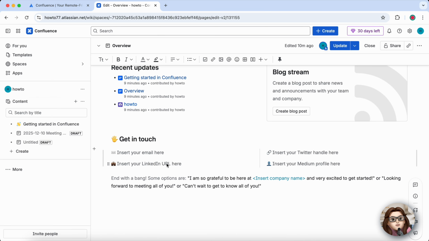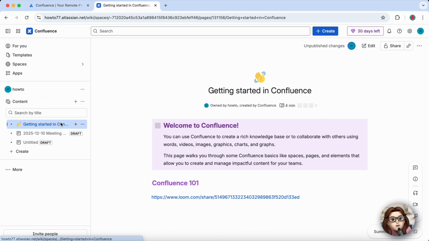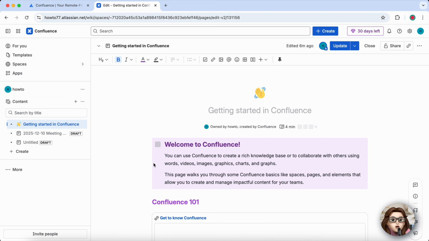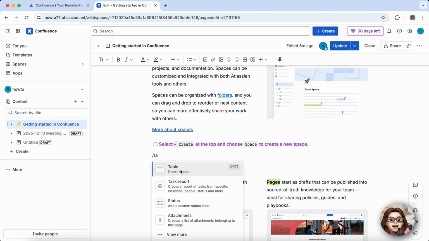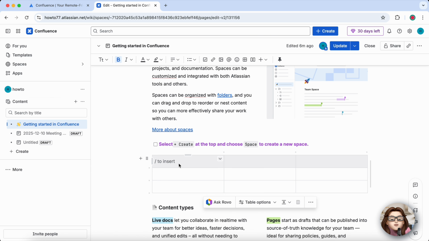Make sure you're in edit mode, then bring up the editor menu by typing a /, search for the table option, and insert a table into your page. In the very first row, type your column headings.